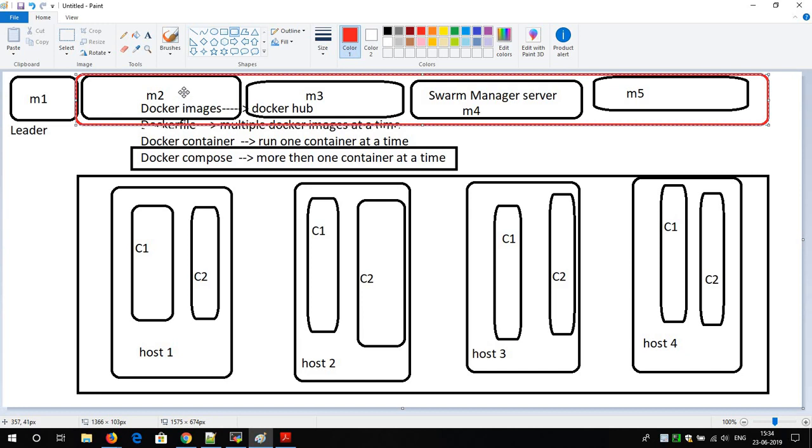Suppose manager 2 responded first. Then manager 2 will send a vote request to the remaining 3 managers saying, I want to become the leader of this swarm cluster. Are you in agreement with this? Are you okay with this? And suppose a majority of the remaining managers, at least 2 of the 3, say okay, we are ready, we don't have any problem, you can become the leader. Then manager 2 will become the leader in that case.